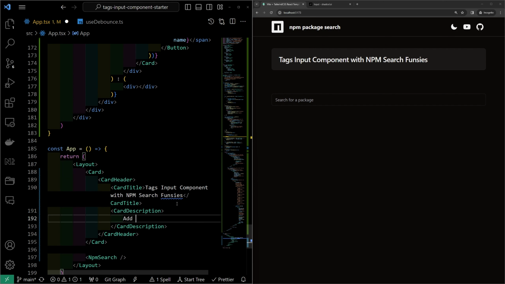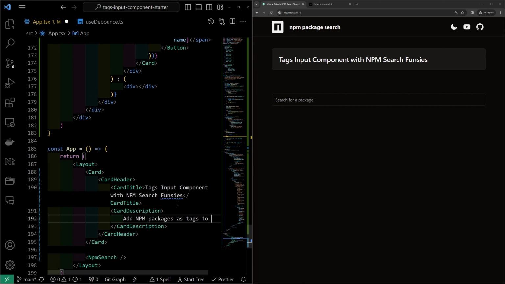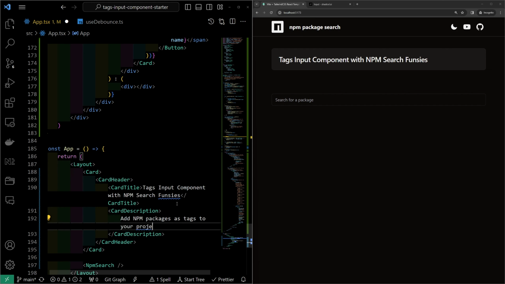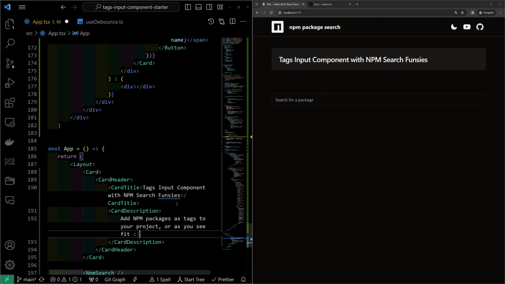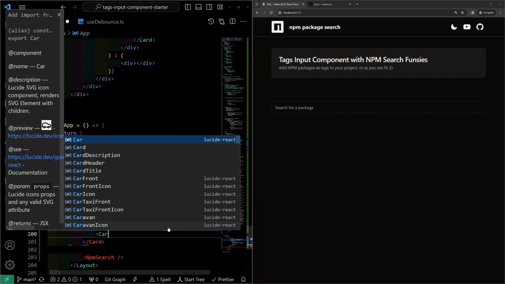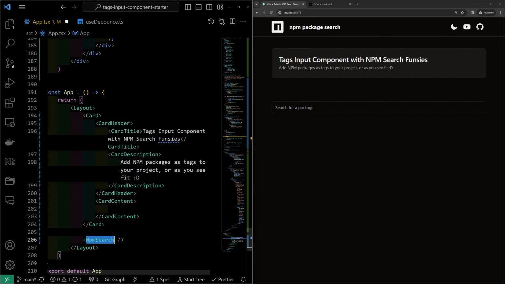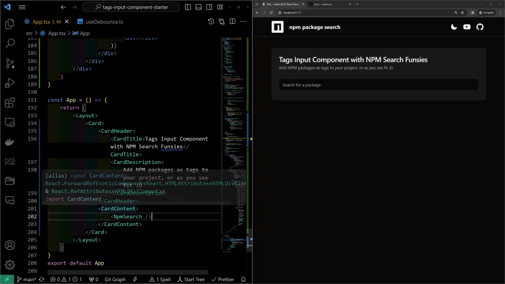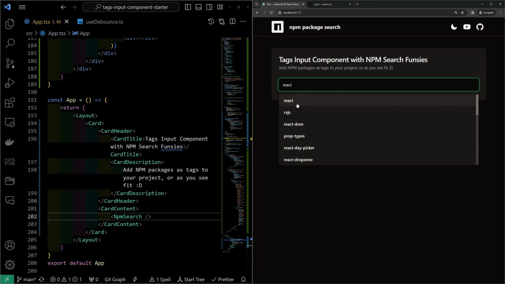And we're going to say add npm packages as tags to your project or as you see fit. Smiley face. Oh wait, smiley face is probably not gonna like that. There we go. Cool. So then underneath the header, let's add the card content. And then finally, we can just cut that and paste inside card content. And there we go. Now we can go ahead and have our little tags input.